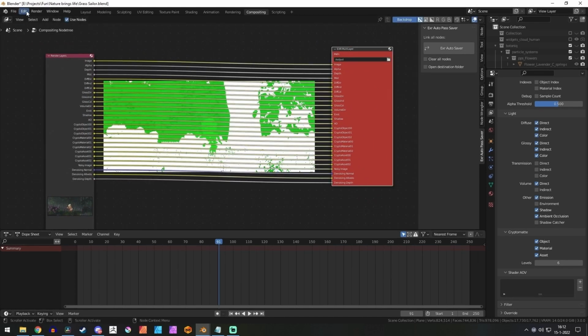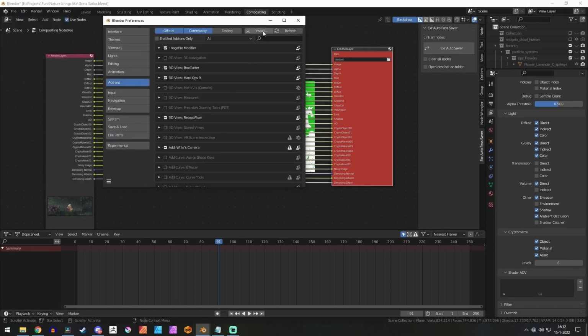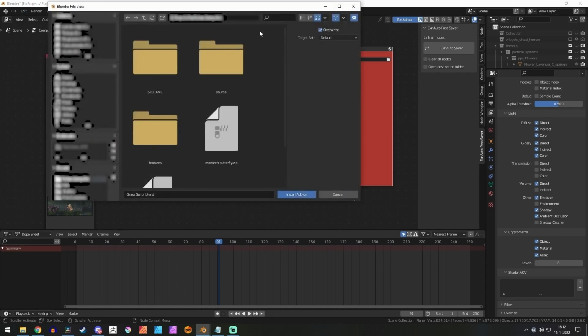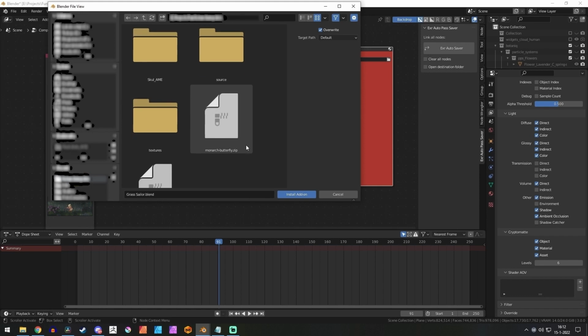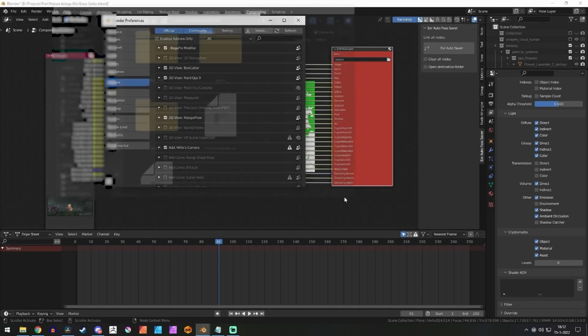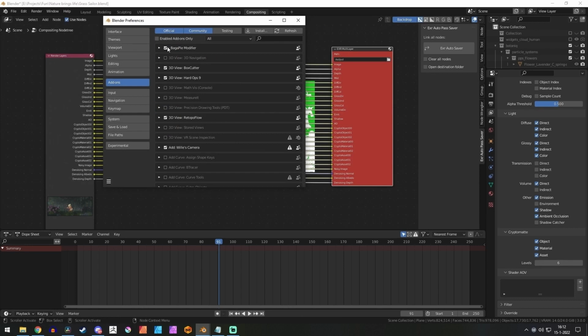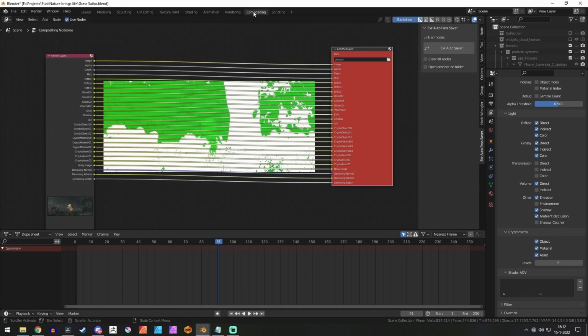Installing this add-on is basically just like every other add-on. You go to Edit, Preferences, Add-ons, then hit Install. Find your add-on that you've just downloaded. Don't unzip it. Hit Install add-on, and then it will install it. And it will show up first like this, like gray, and then you just hit it to enable it, and then it'll be right here in compositing.